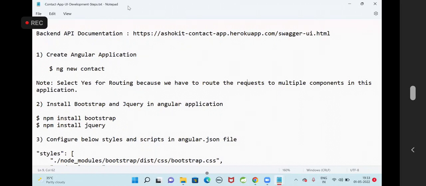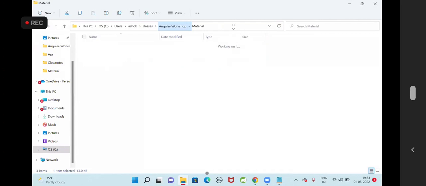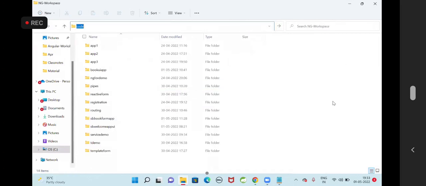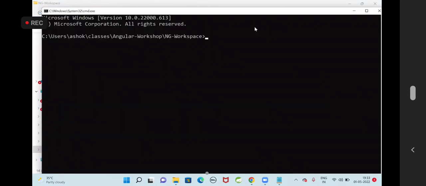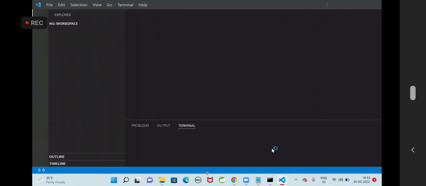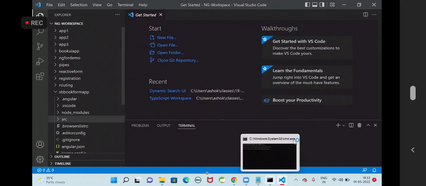The very first step, we need to create an Angular project. We already know how to create an Angular project: ng new app name. Let's go to our Angular workspace and open the VS Code IDE from here. Code space dot. It's opening my VS Code IDE, which we are using to build our applications.